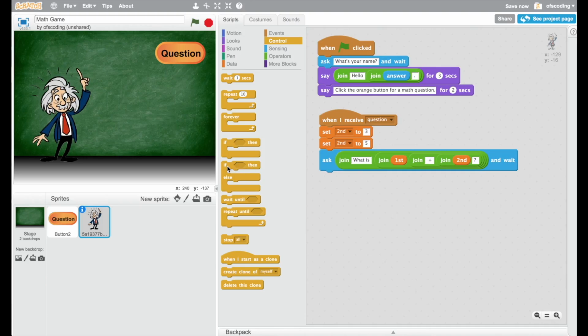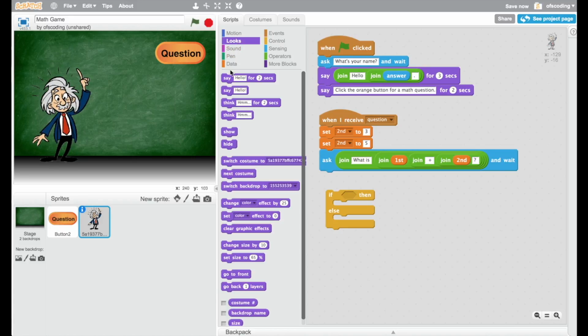We're now going to use our if, then, else conditional statement. Now this block determines whether the person playing the game gets the question correct or gets the question incorrect. So if, and we need to set up a little calculator here, if the first number plus the second number is the same as the answer that's given, then say that's correct, or else say that's incorrect. Let's set up the feedback first of all. So I'm going to use two say blocks.